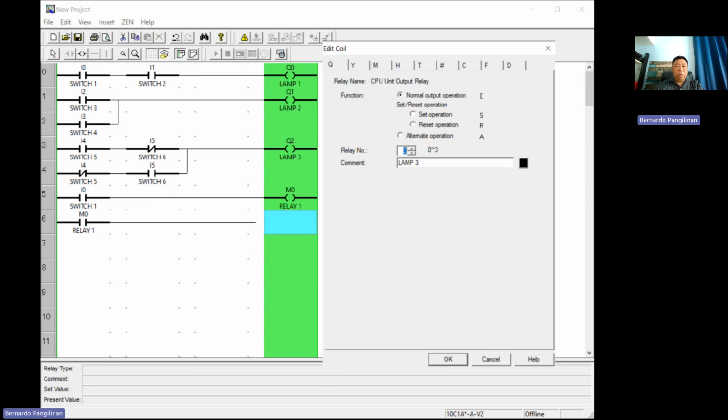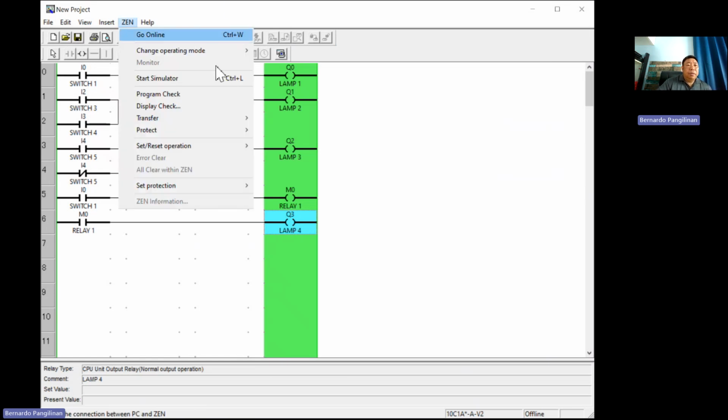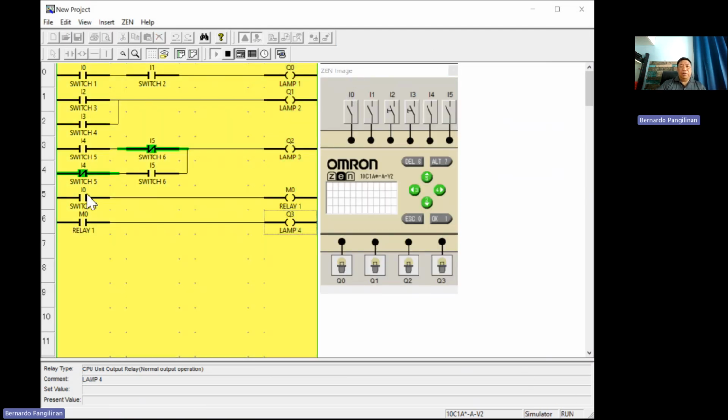Q, lamp. Okay. So let us now try. Start. Then run mode. So if I press I0, it will turn on Q3 using the relay. So that ends our basic logic operations using our ZEN PLC simulator.